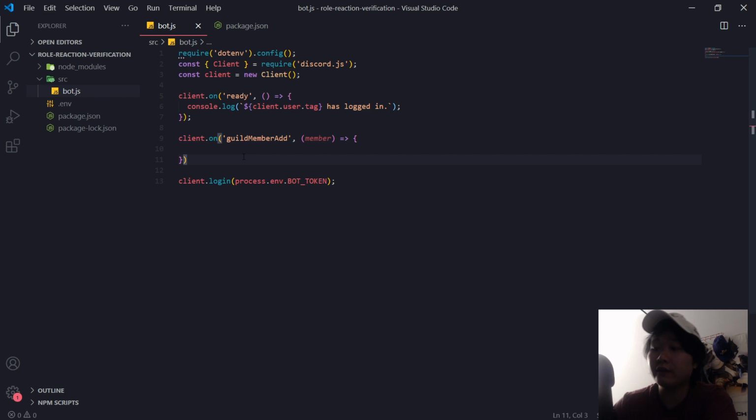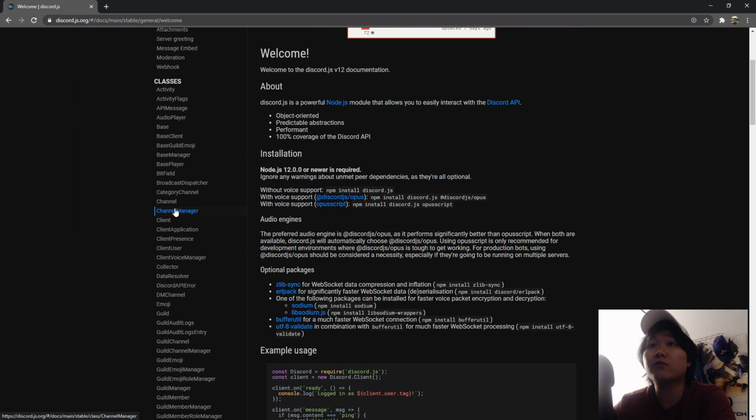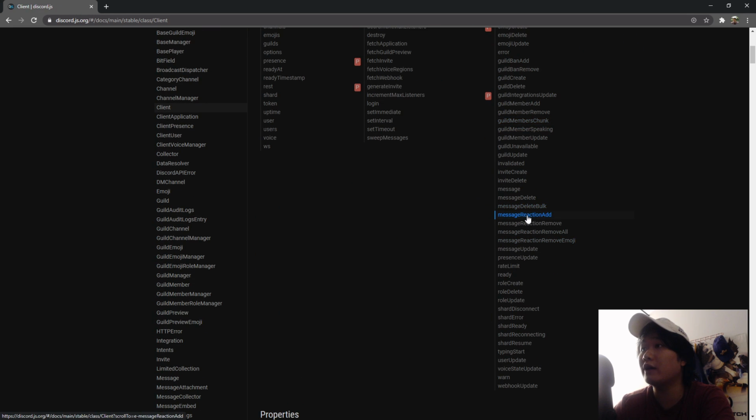That's how the environment of Node works. Almost everything is based on callbacks, and even promises require you to use callbacks to handle the .then and .catch functions. I forgot to mention that the parameter is the guild member object, and in case you're ever confused, you can always look at the documentation. You can go over to client and look at the events, and look for the event that you want to handle.